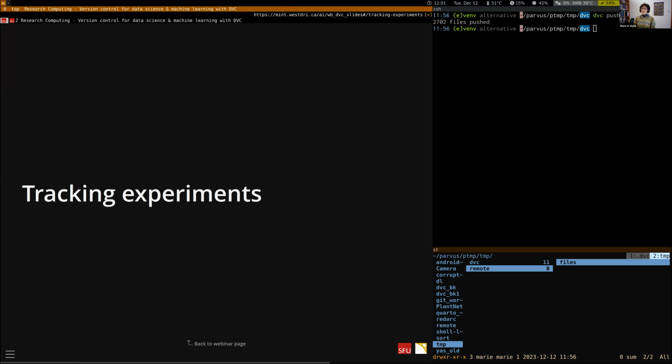So this was how to track the data, and there's a lot more that can be done. You can create data registries, and DVC is a very fancy tool. But let's see a very basic experiment tracking workflow.